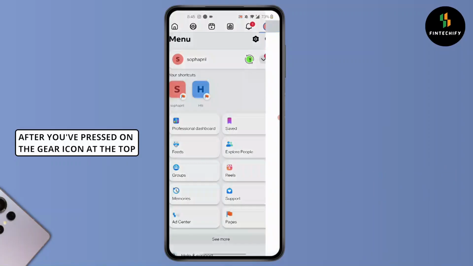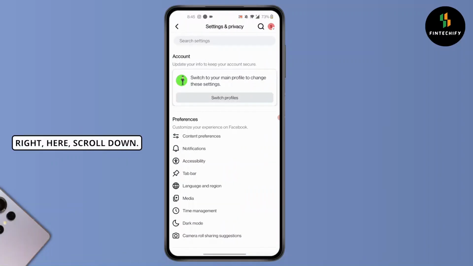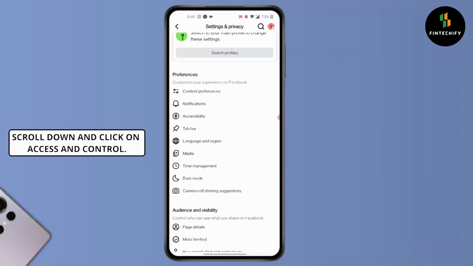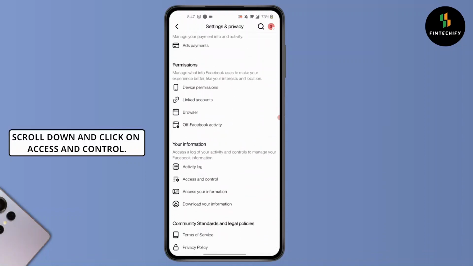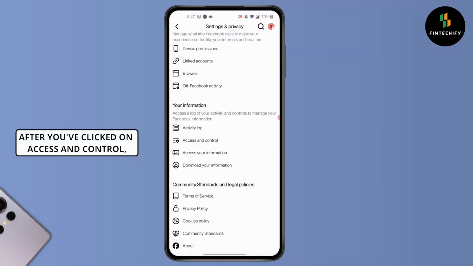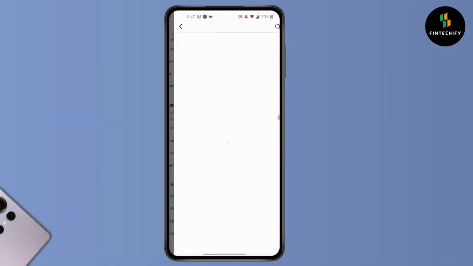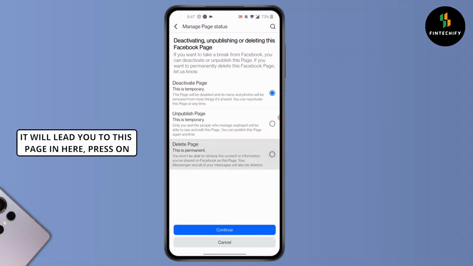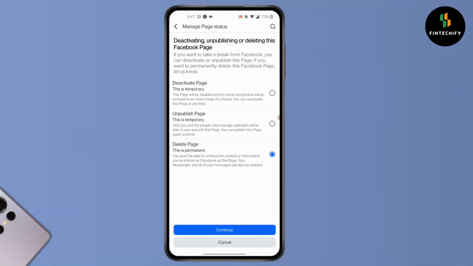After you've pressed on the gear icon at the top right, here, scroll down. Scroll down and click on Access and Control. After you've clicked on Access and Control, it will lead you to this page. In here, press on Delete Page and press on Continue at the bottom.